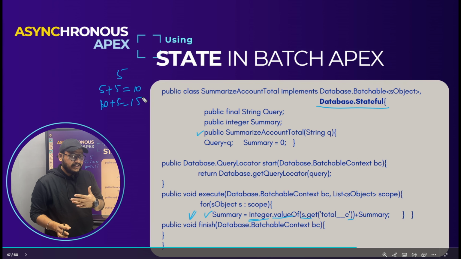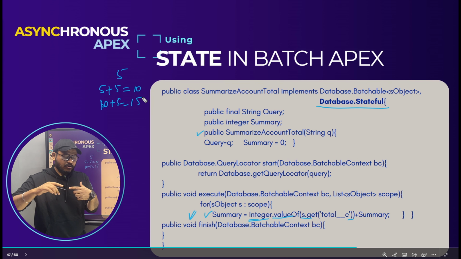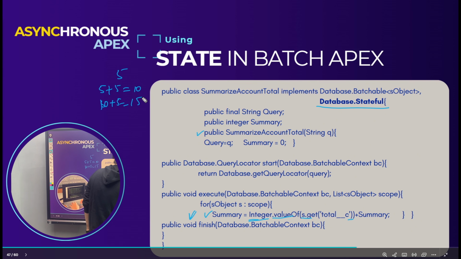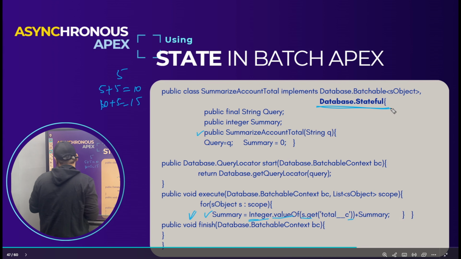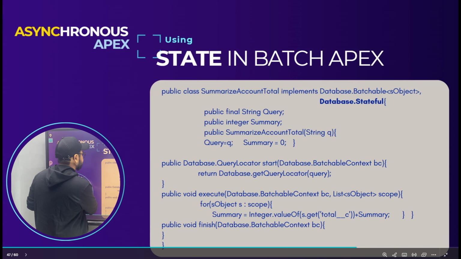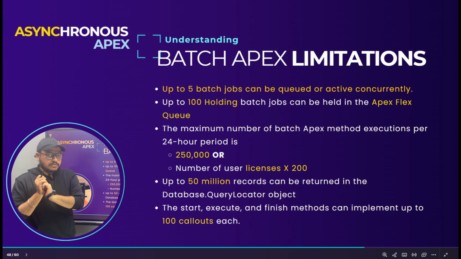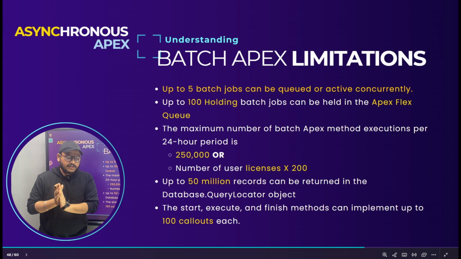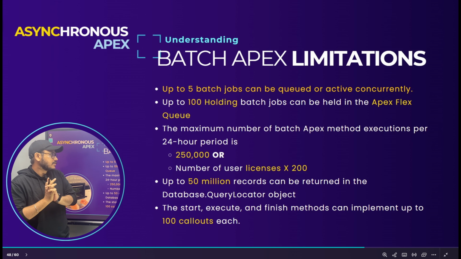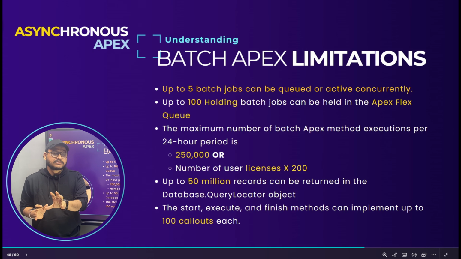So if you need this kind of functionality, or if you need variables which will maintain their value across all batches, then you will have to implement Database.Stateful. That is going to be required. Now, let's understand some key limitations. We have spoken about the key concepts around batch Apex. Now let's quickly understand some of the key limitations in batch Apex.